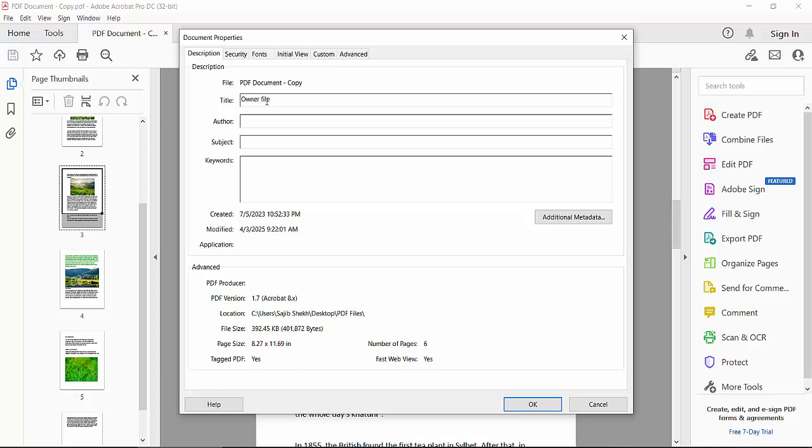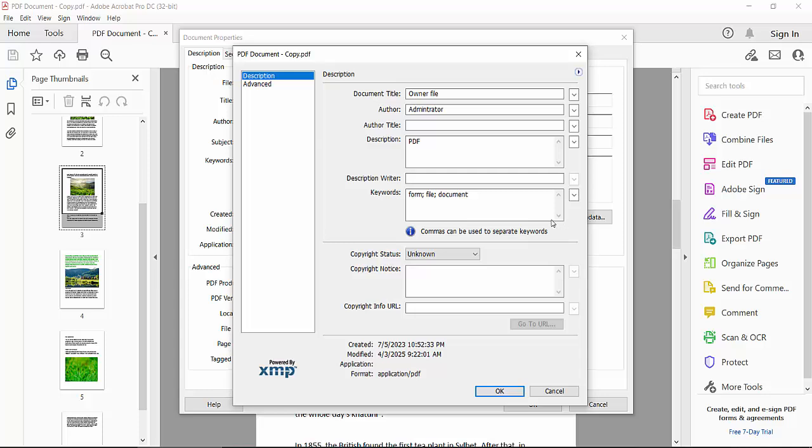Owner file and author name will be administrator, and type your company name or so on. And subject, and also you can add a keyword from right, and so on. And for additional metadata, click here.